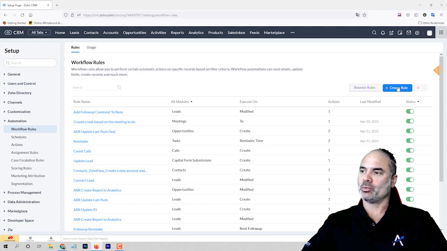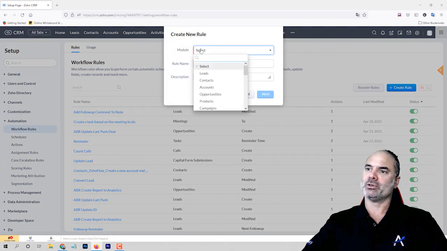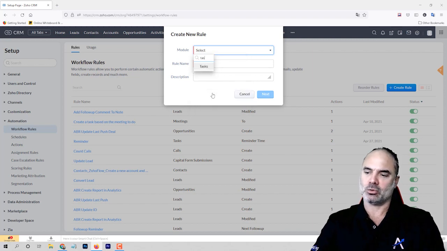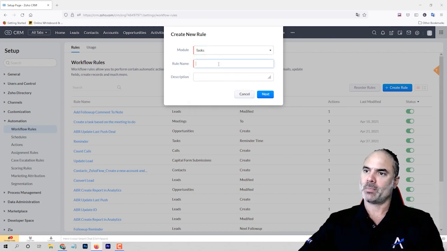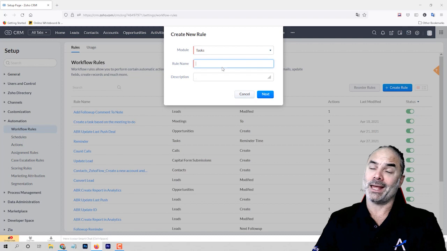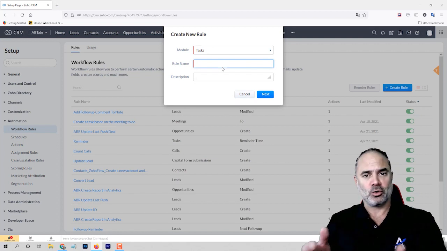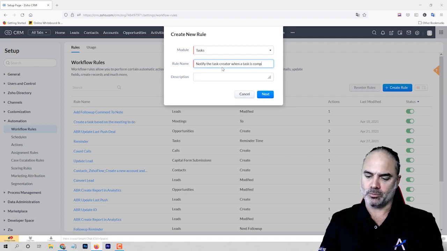Let's click on create rule, and here in the module, you will need to select the tasks module. The rule name can be whatever you want, it's for you. In my case, I will write notify the task creator when a task is completed.